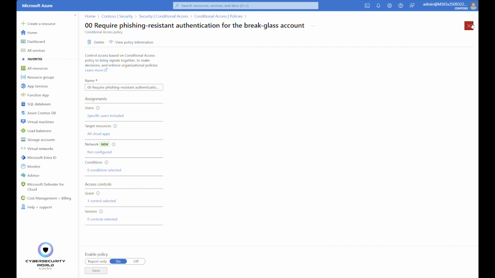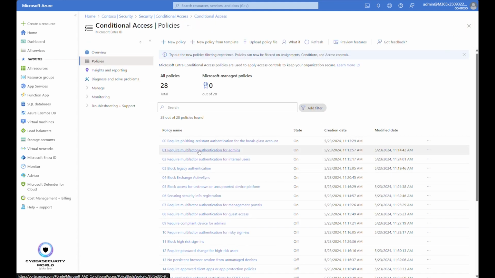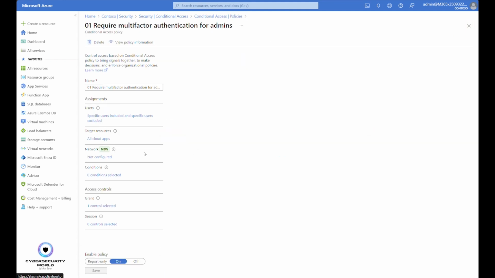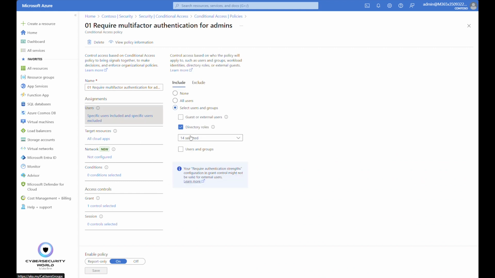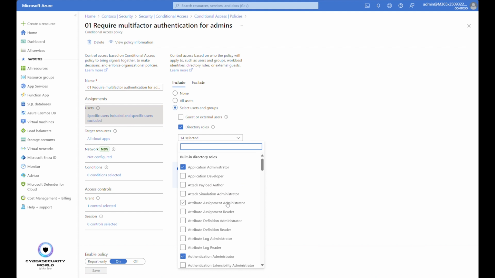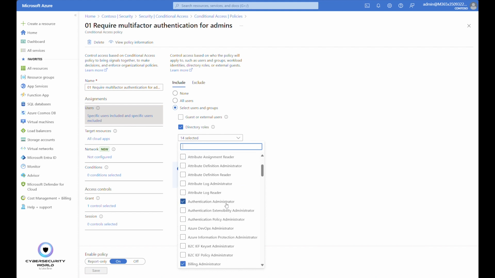All right, so that's the first policy. Next policy is focused on admin accounts. So I have 14 roles defined here. This policy is based on one of the templates that I showed you before. So these are the most privileged roles in Microsoft Entra ID.